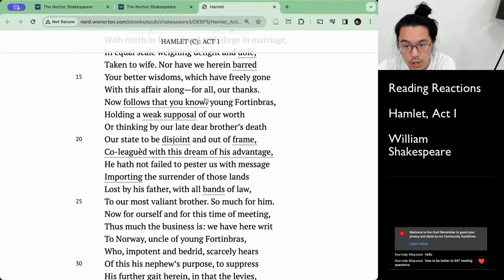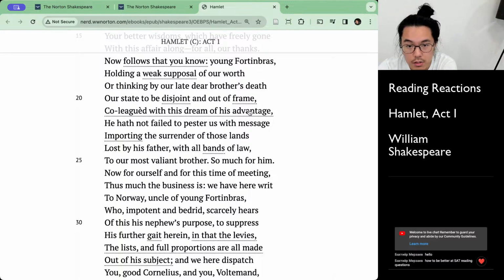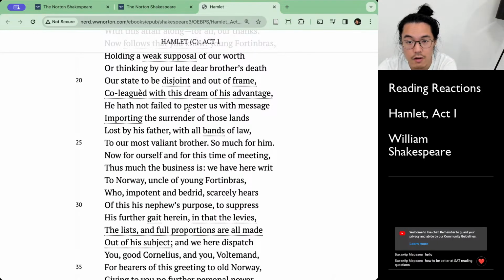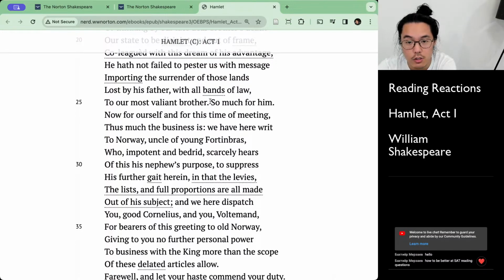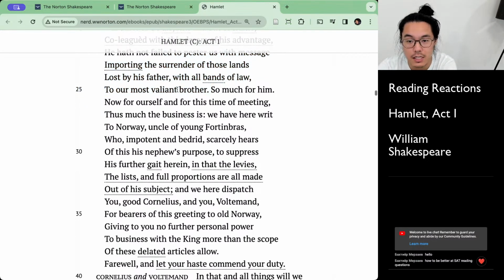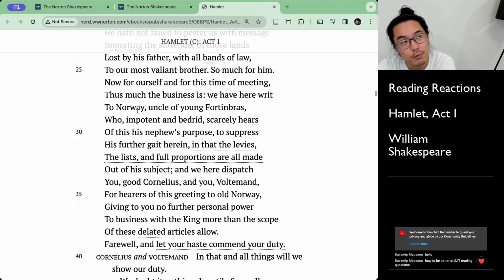Now follows that young Fortinbras, holding a weak suppose of our worth, poor opinion of our ability, or thinking our late brother's death, our state to be disjointed out of frame, coldly with this dream of his advantage, this illusion that he has, he hath not failed to pester us with message, importing the surrender of those lands lost by his father, with all obligations of the law, to our most valiant. So he has been sending messages. So much for him. Bro, fuck off. Now for ourselves and for this time of meeting, okay, that's dealt with.